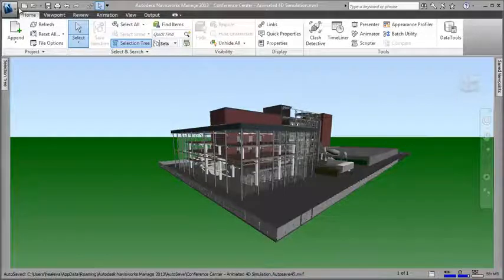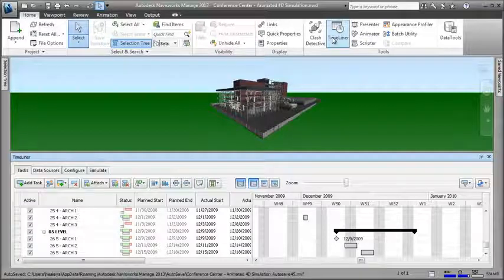TimeLiner enables you to connect a Navisworks model to an external project schedule, then attach scheduled tasks to model items and create a simulation to virtually construct your project.